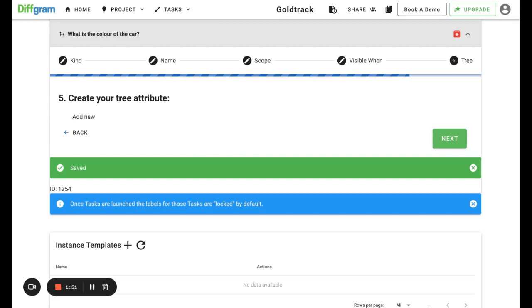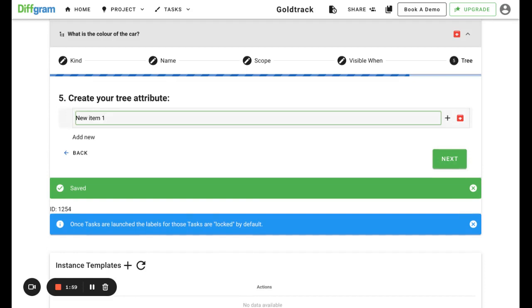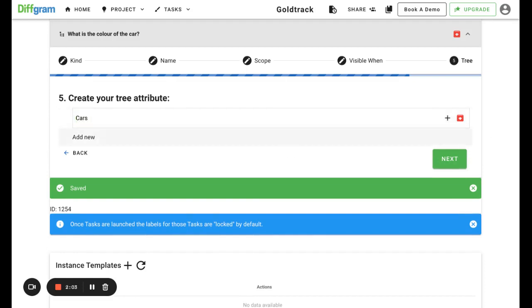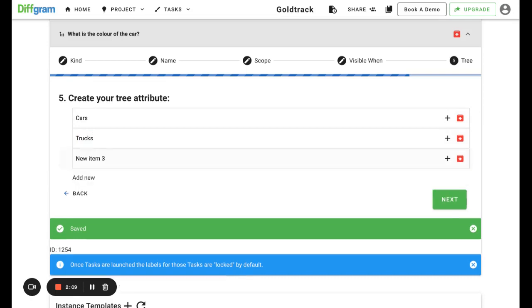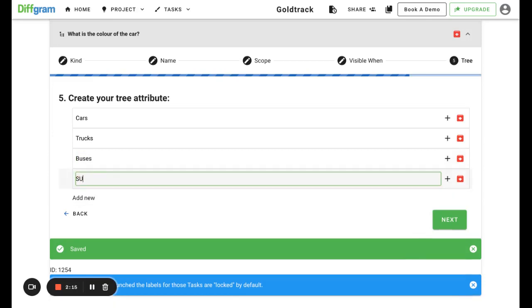Now finally, we will create the options that are going to pop up when we are trying to add the attributes. First option is going to be cars. Second option is going to be trucks, buses, SUVs.